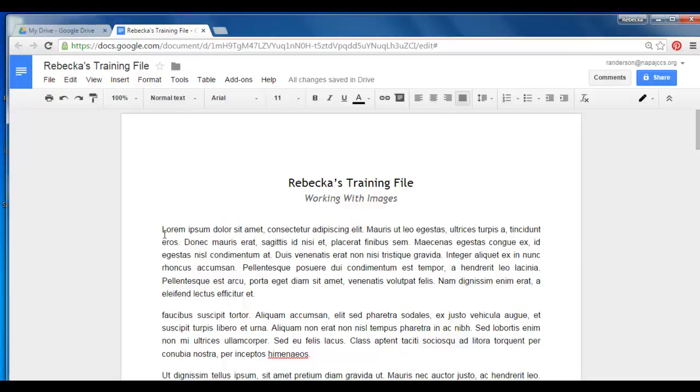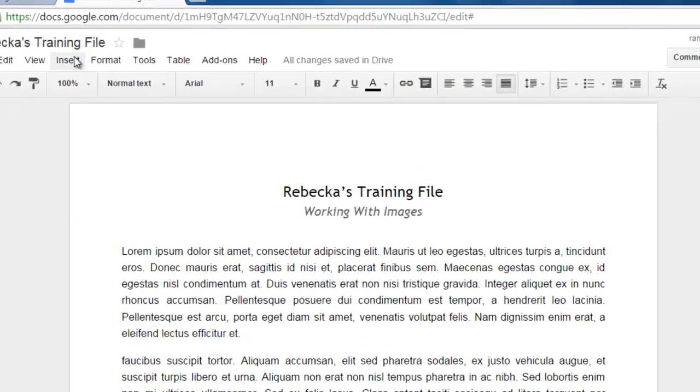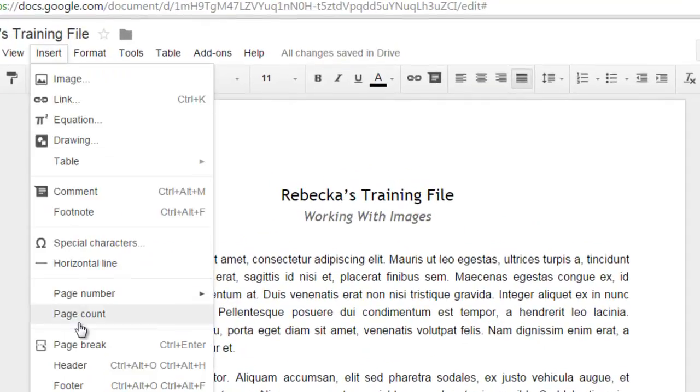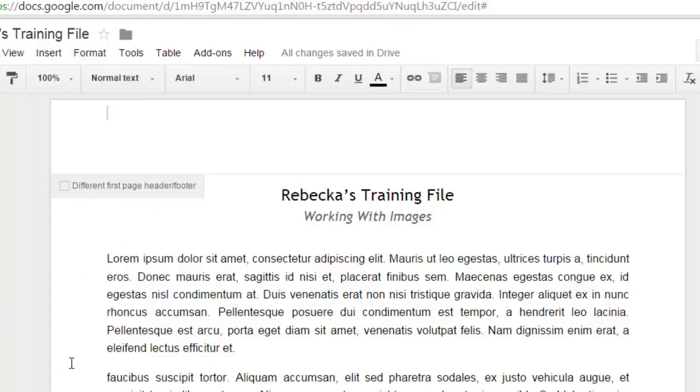I've got my mouse just clicked anywhere on my first page here. I'm going up to Insert, and I'm scrolling down to Header. I'm going to select that, and when I do that I get this box up at the top of the page, and now I can type any text that I want.